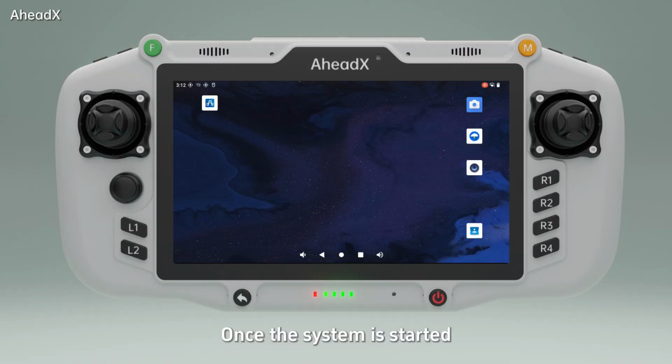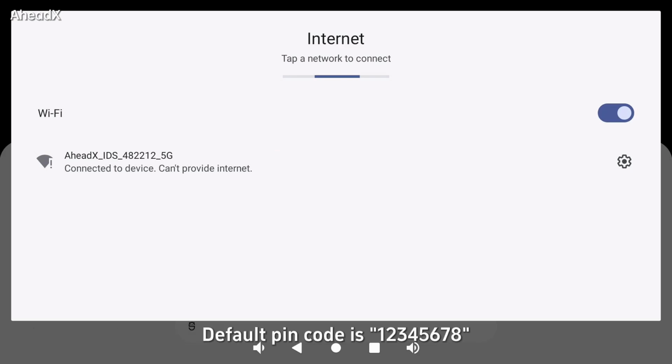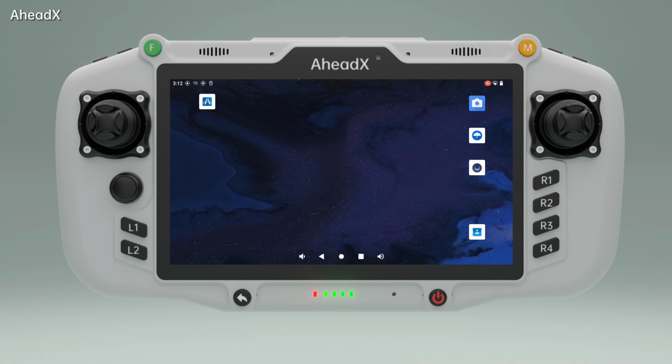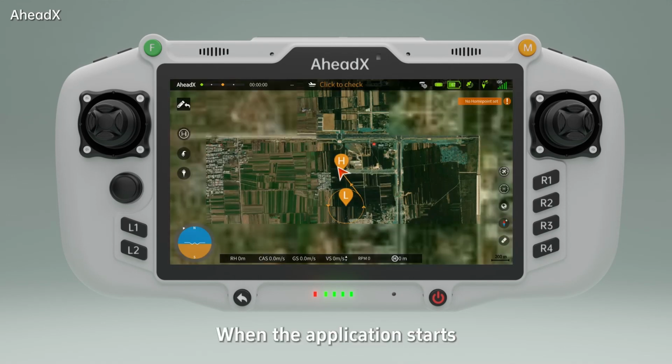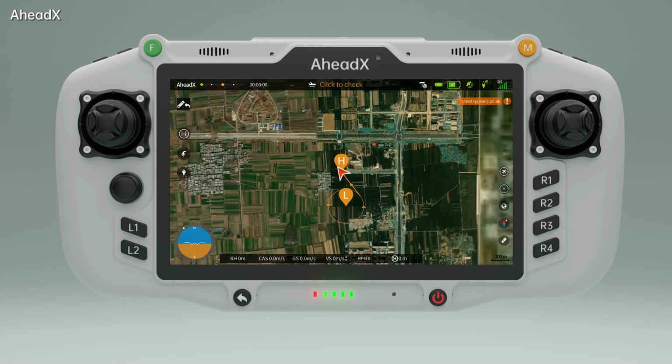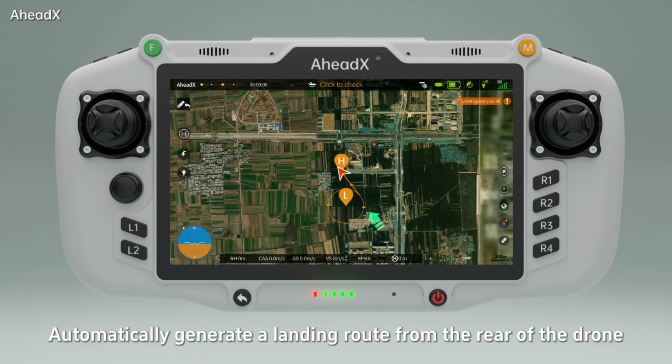Once the system is started, ensure that the RC is correctly connected to the Wi-Fi signal emitted by IDS2. The default pin code is 128. Then, open the ground station application. When the application starts, it will display the drone's location on the map. It will automatically generate a landing route from the rear of the drone.